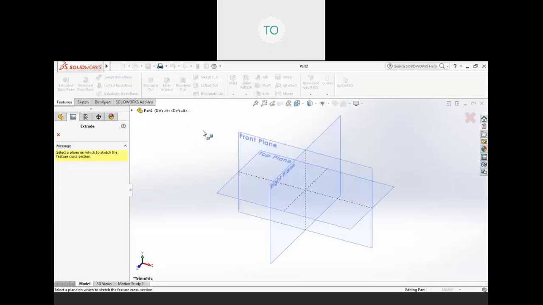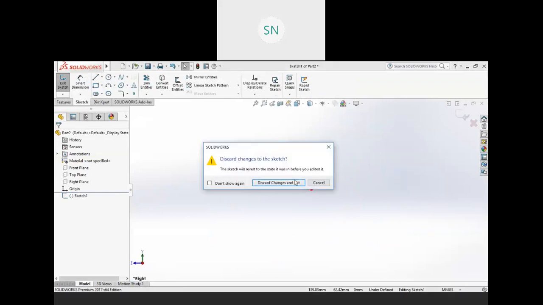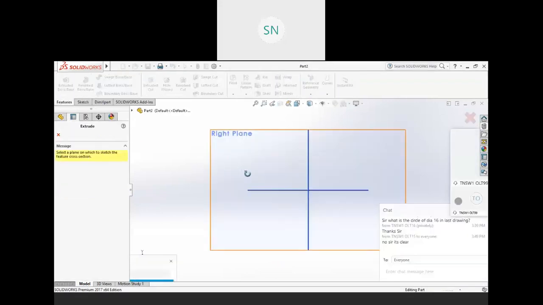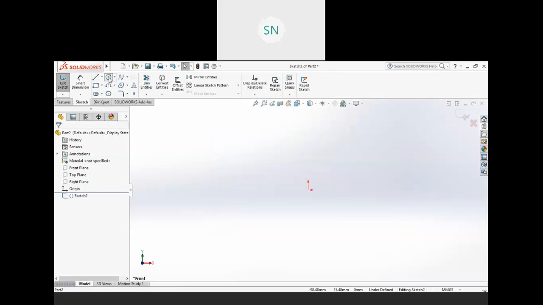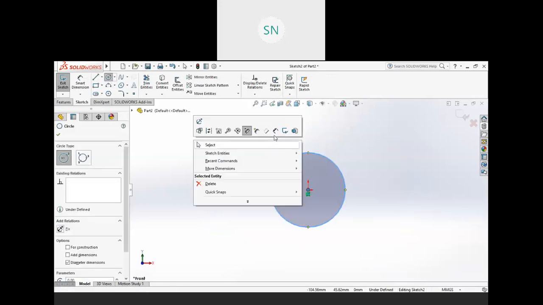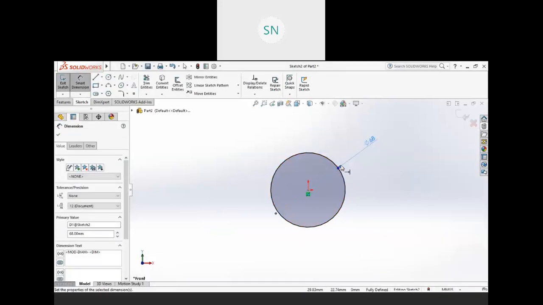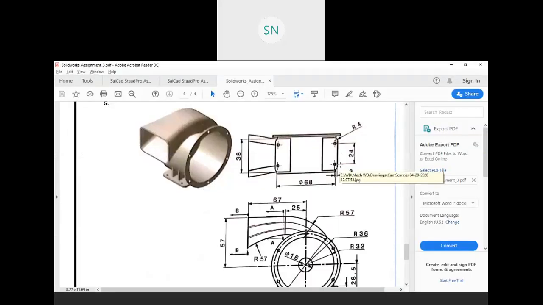So click on extrude, not on this face. We will take the front plane. Circle, 68 mm diameter. Actually these dimensions are wrong, right? Actually you just focus on the dimensions. 68 mm diameter, that means nothing. It's a very tiny object.